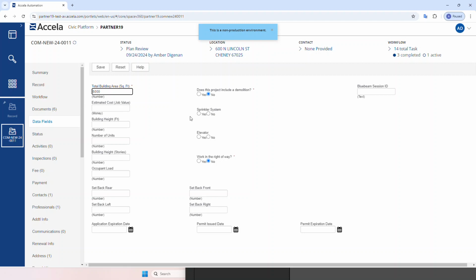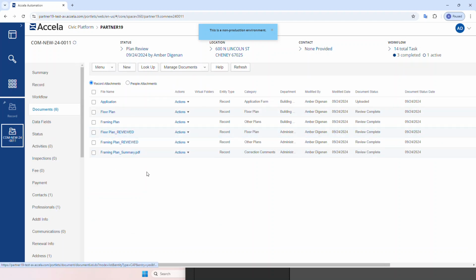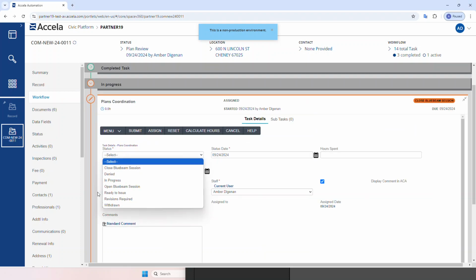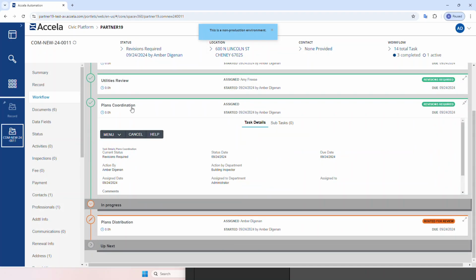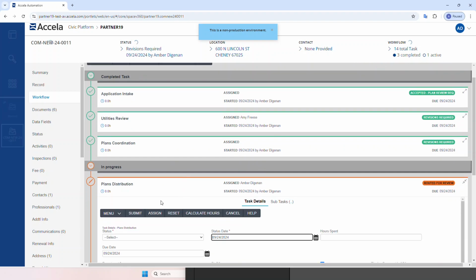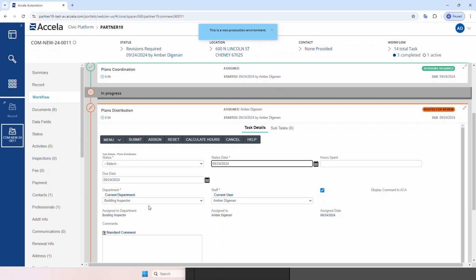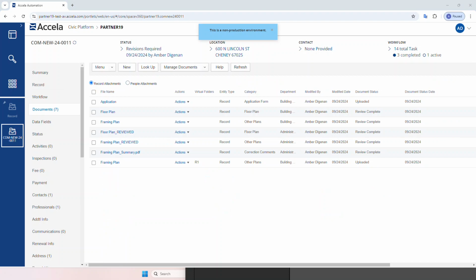Now in the event of this scenario where we have some documents, we're expecting some revisions, and we want to go back through a review, we can add additional documents once those revisions come in, and it will then give you the opportunity to open up a new session for those revisions. So in this scenario, I'm going to include that my revisions are required, so it's going to send me back through the workflow for plans distribution, where I can wait for the applicant to upload a revised set of plans or documents.